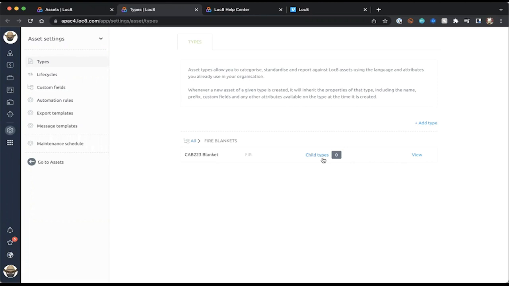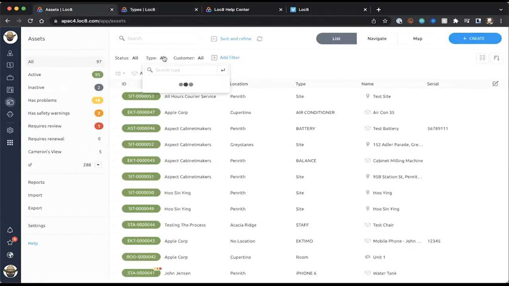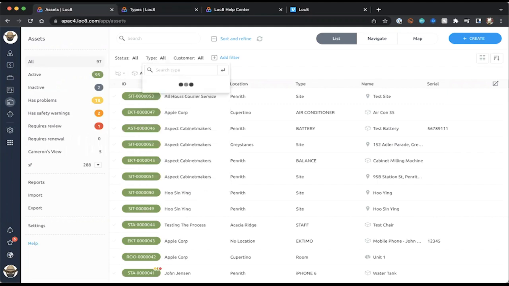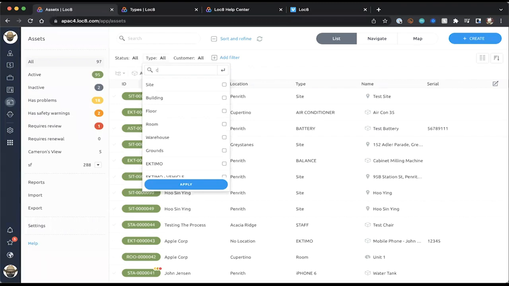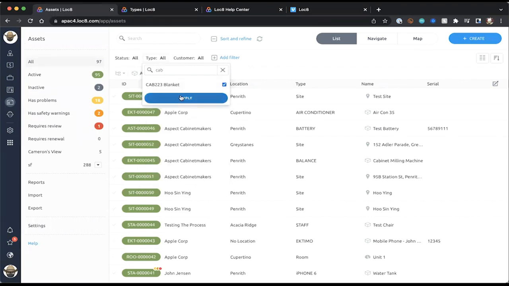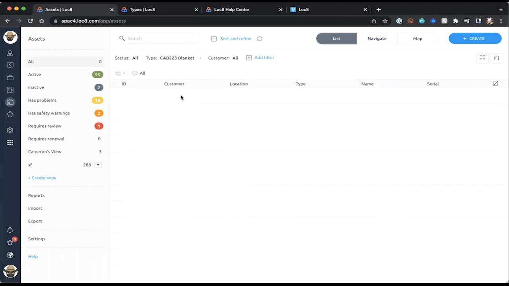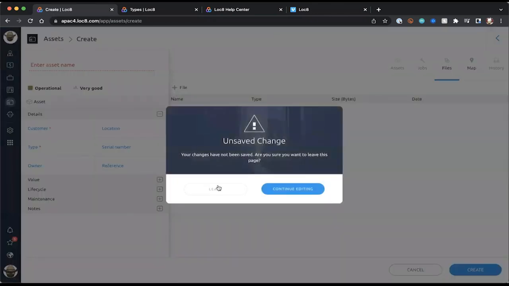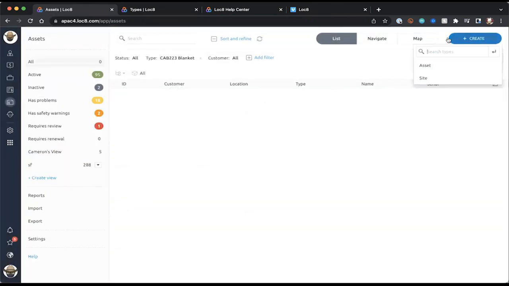The other reason, and the other little tip as well, is that if I go back to my list of assets here and do a search for assets, I can do a search for, actually, you know what, I'll do a search for that CAB blanket. And if I click on apply, I get no results there. That's probably just because of the lack of an asset using that particular asset type. If, however, we create a quick example here, let me just CAB 223.